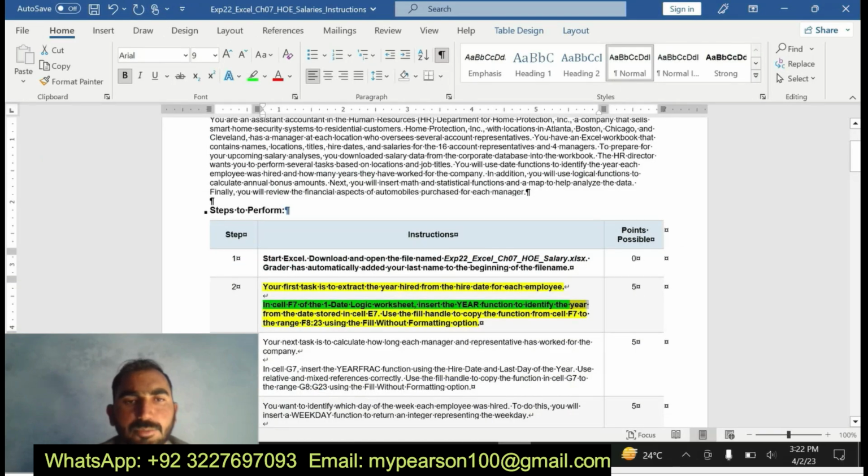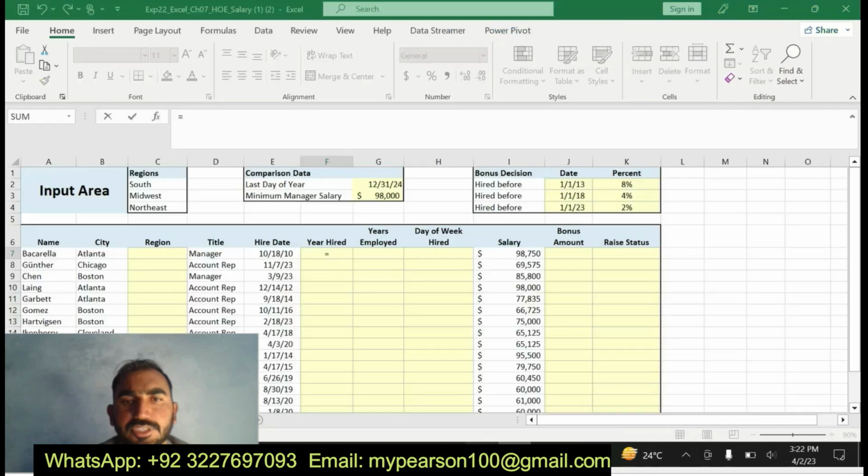Okay, now I am going to apply the function to identify the year. Here is equal to and the function. Now I am going to apply it. Here is my function.